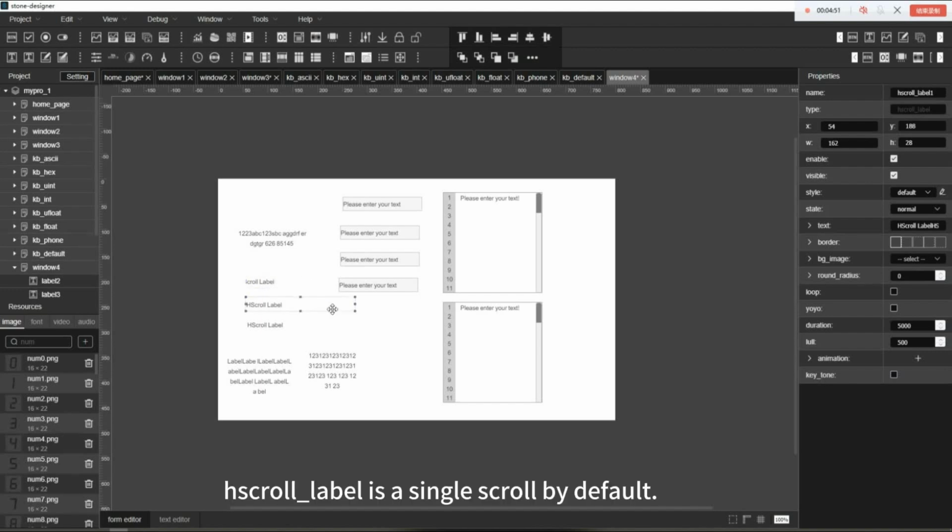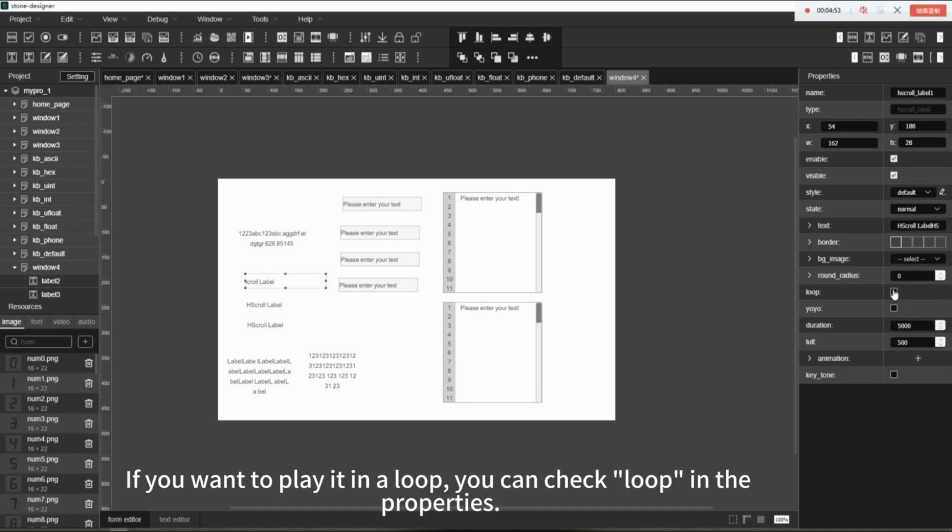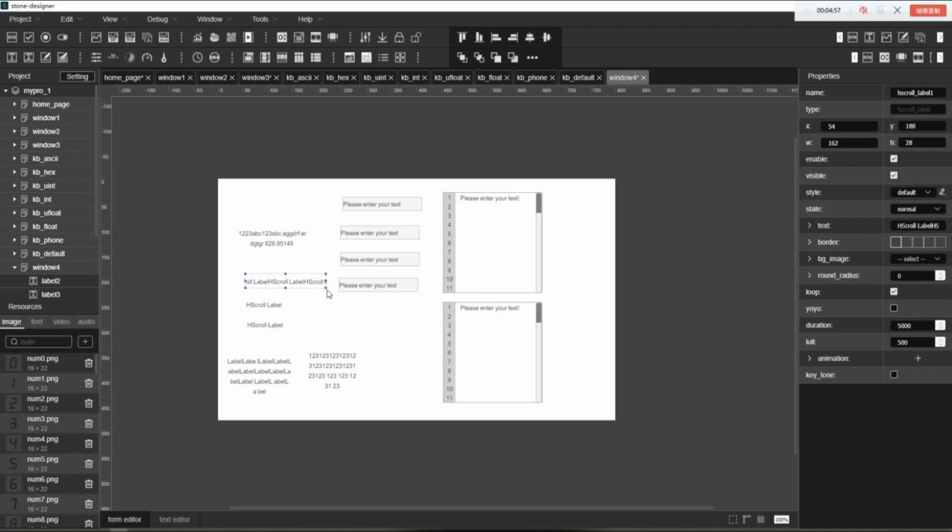Scroll label is a single scroll by default. If you want to play it in a loop, you can check loop in the properties. Please refer to the property effect. It will always keep playing in a loop.